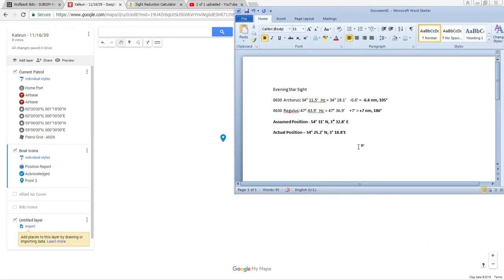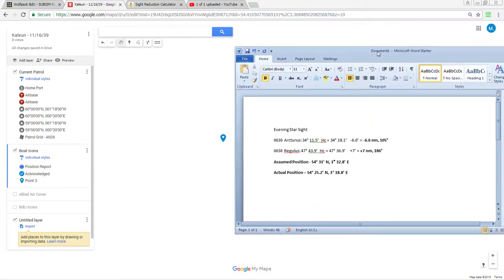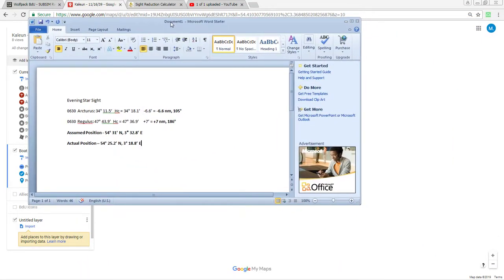Okay, folks, back again. So we've plotted on our graph paper, and we obtained, if you watched the previous video, an actual fix of 54 degrees, 25.2 minutes north, and 3 degrees, 18.8 minutes east. Now we transfer that to the map. I haven't done that yet, but let's do that right now.